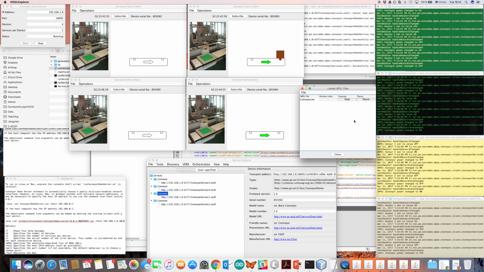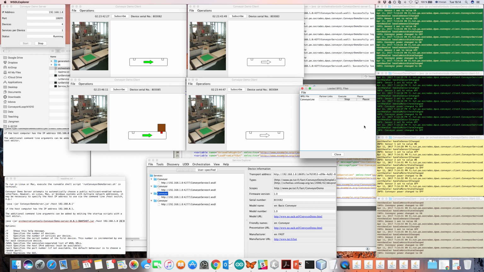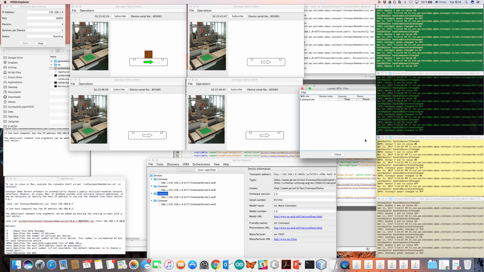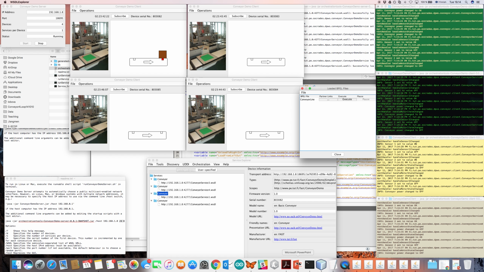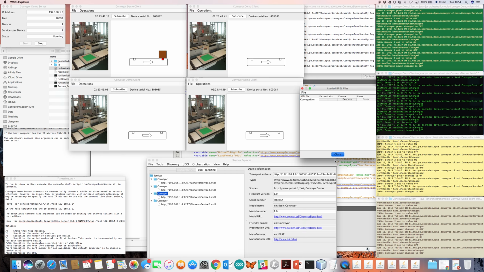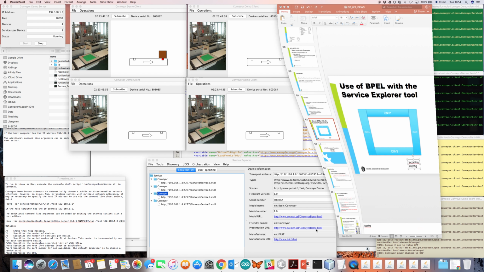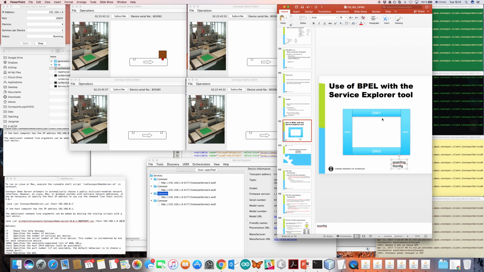Now, as we run the system once more, after we have completed, yeah, completed. So we have made our conveyor loop circulating a container, but let's look at the BPEL.